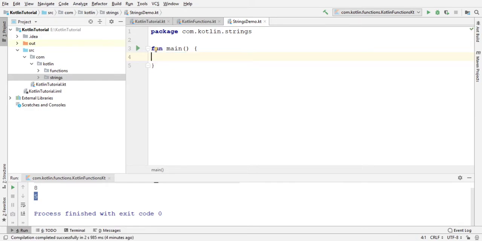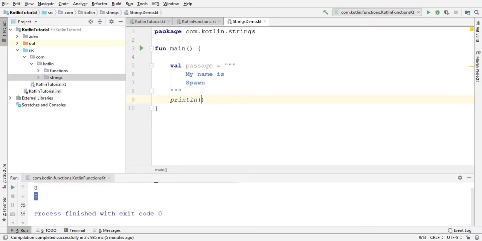So what are the different ways you can define strings in Kotlin? I'm going to create a val, let's say passage. The first way of declaring a string is to have three double quotes. I'm going to have these three double quotes here, and then .trimIndent, and I'm going to have this here: my name is, and let's say I want a new line. And I'm going to print this passage here. So let's run this code.